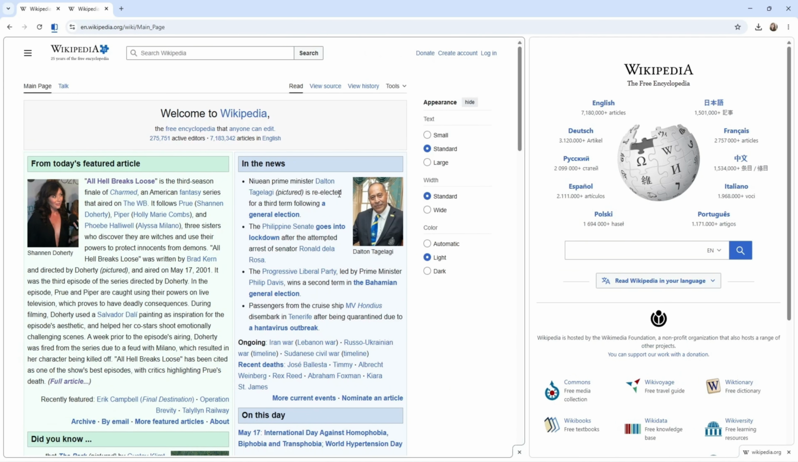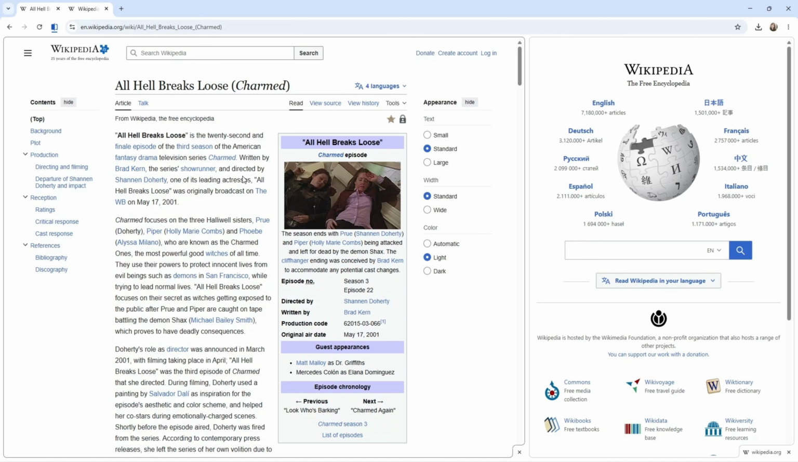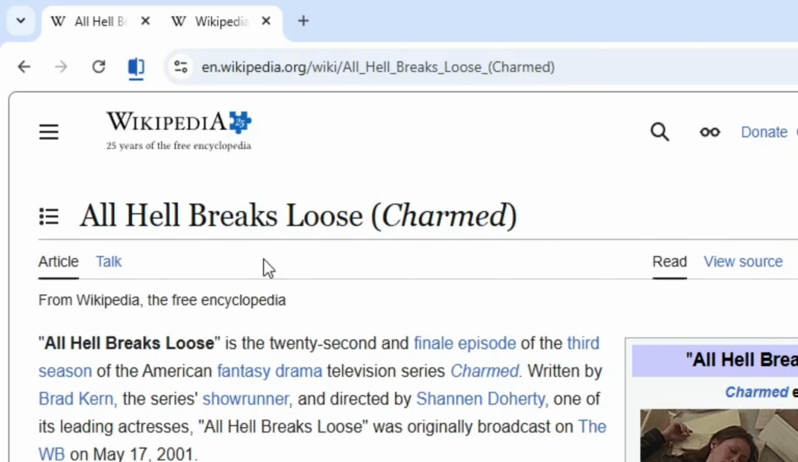If you click links while browsing, you can continue viewing both pages without losing your place. Perfect for research or studying. And when you're done, you can exit split view by clicking the X button, or by clicking the split view icon and selecting separate views.